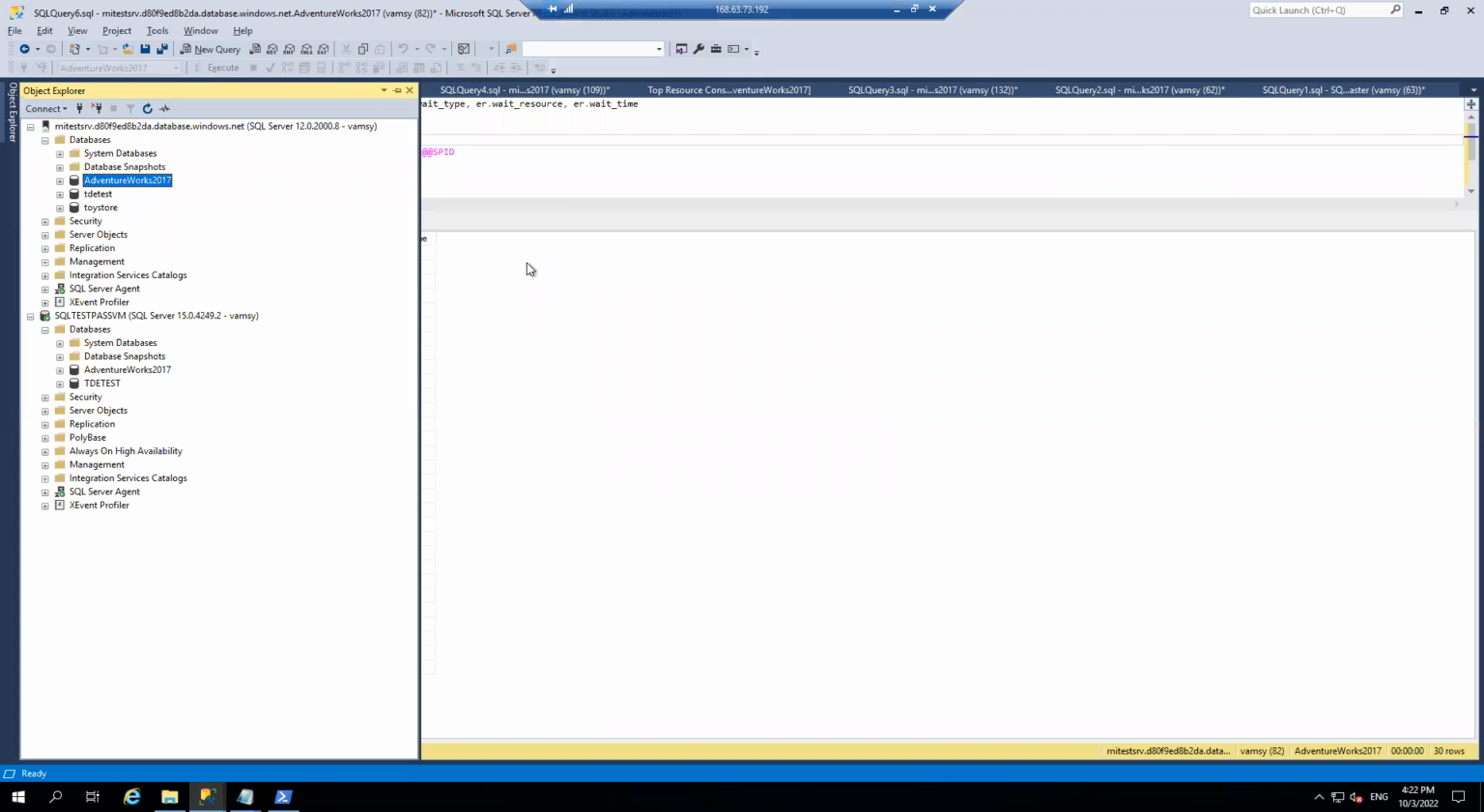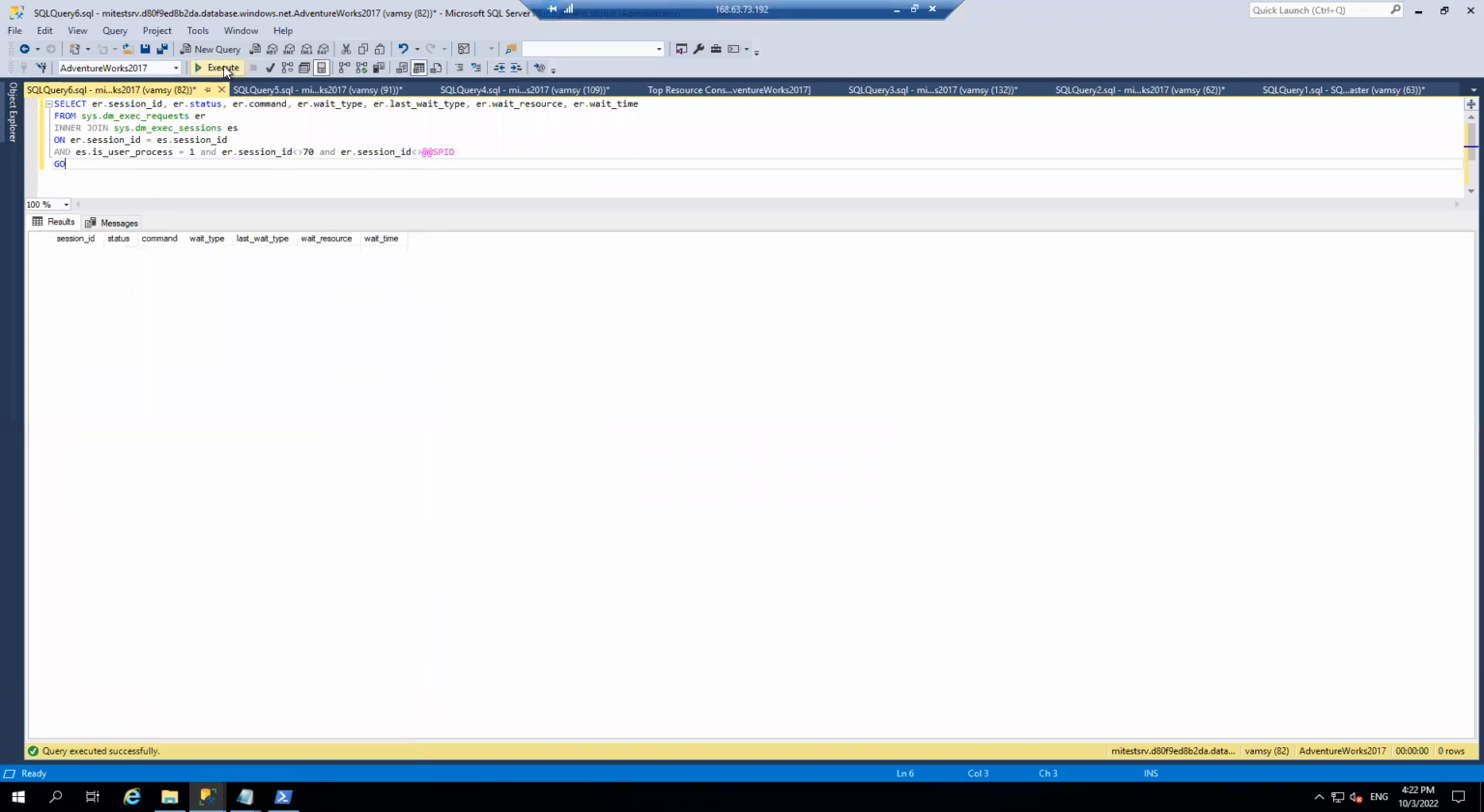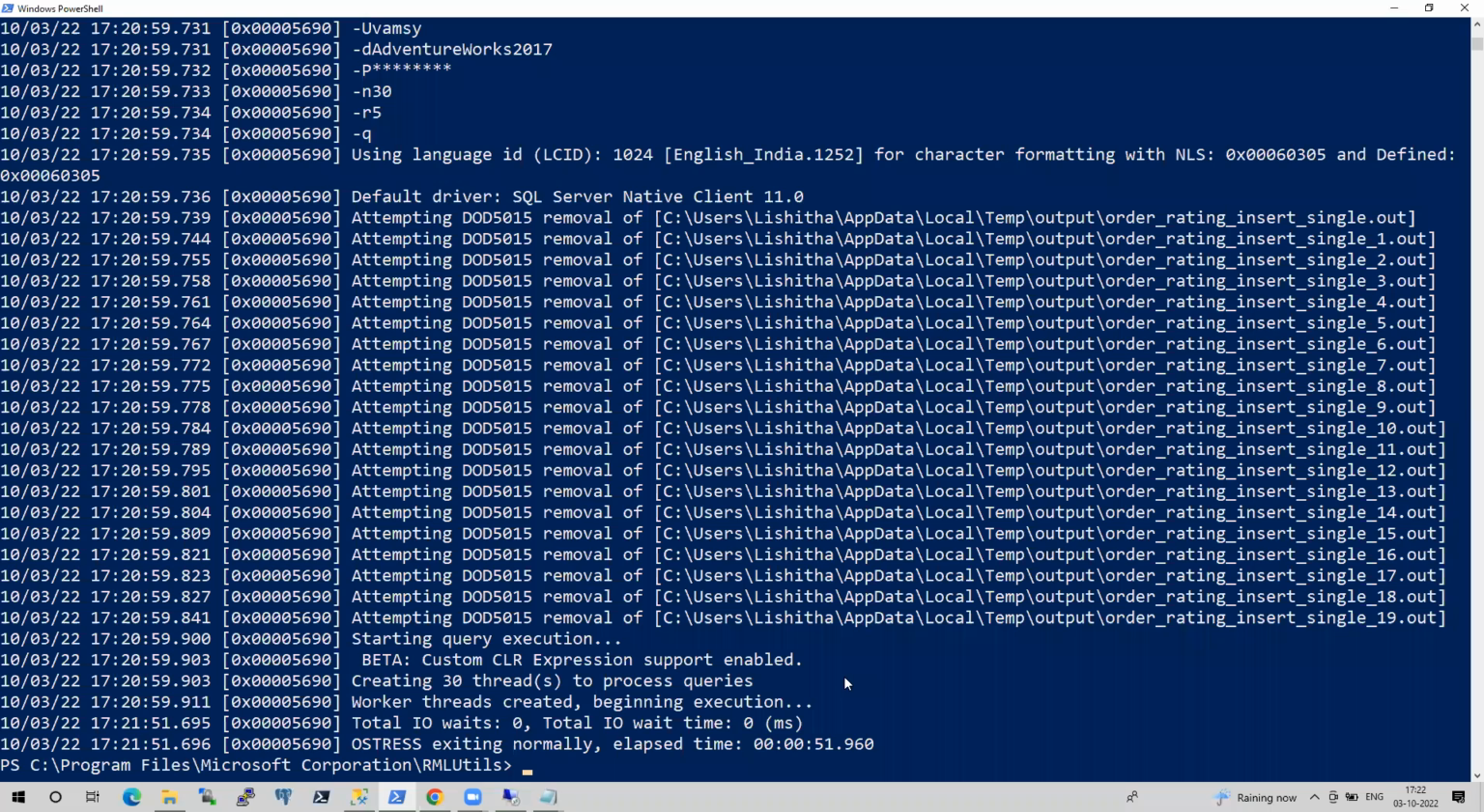I will take this next. Any other things? Okay, it's done now. So how many minutes did it take? Like 51 seconds. Just to perform 500 rows from 30 sessions, it took 51 seconds. Again, I'm repeating, 500 rows, 30 sessions running parallelly, and it took 51 seconds.